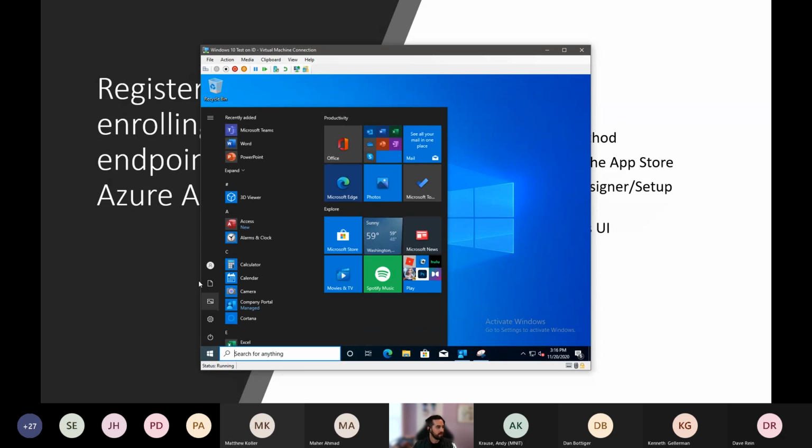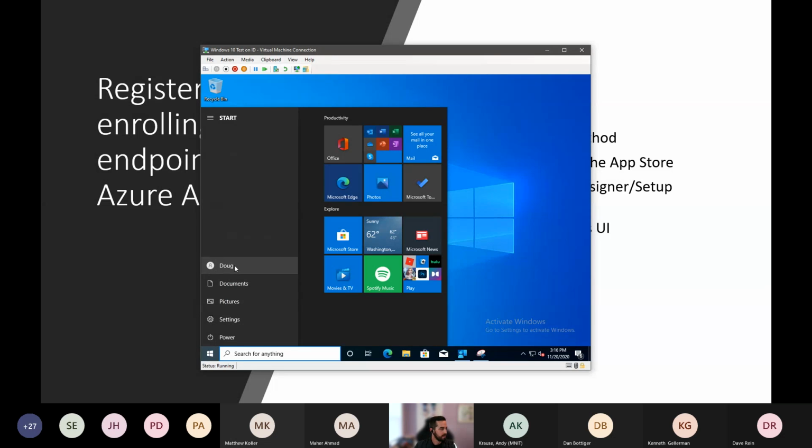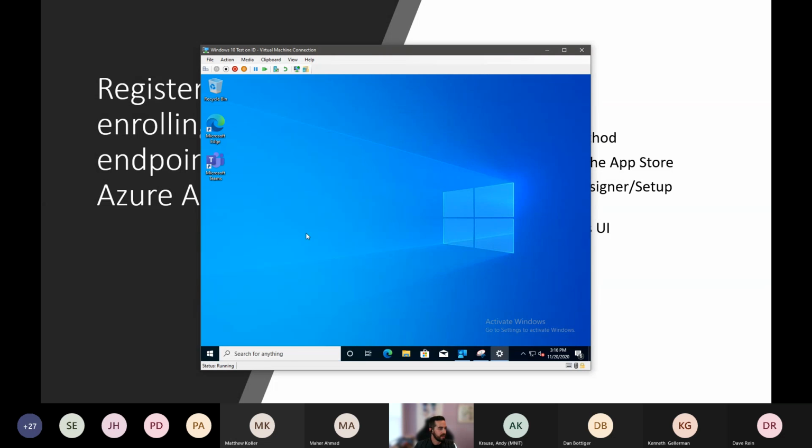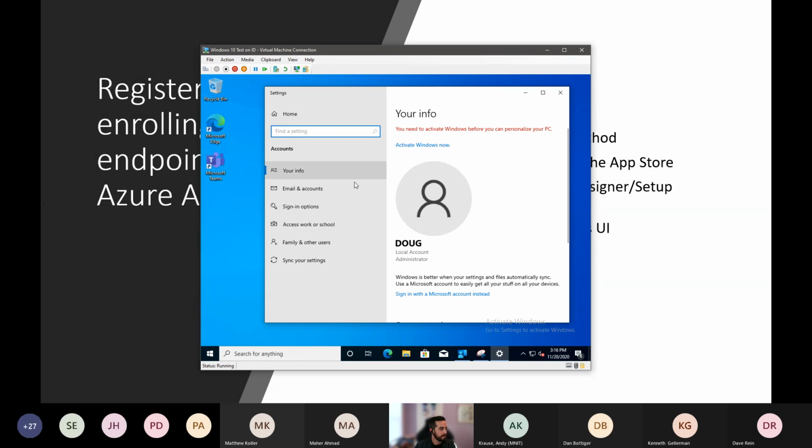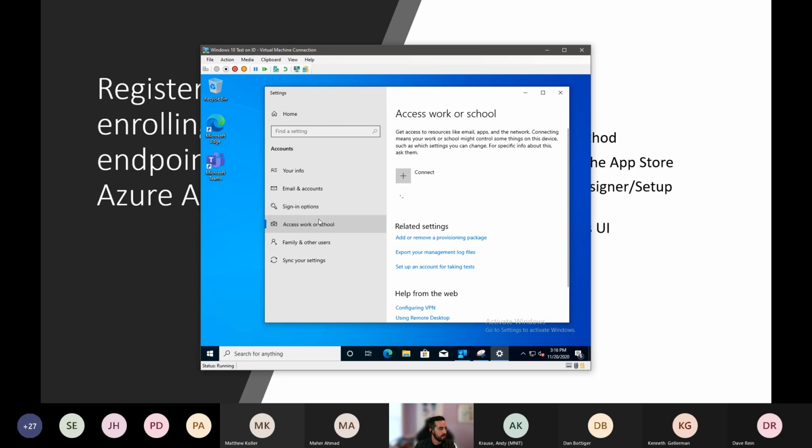So, common basic VM setting. Ignore that my devices are not activated. That is quite okay. But what we can do is, just under our Windows settings, connect work or school.